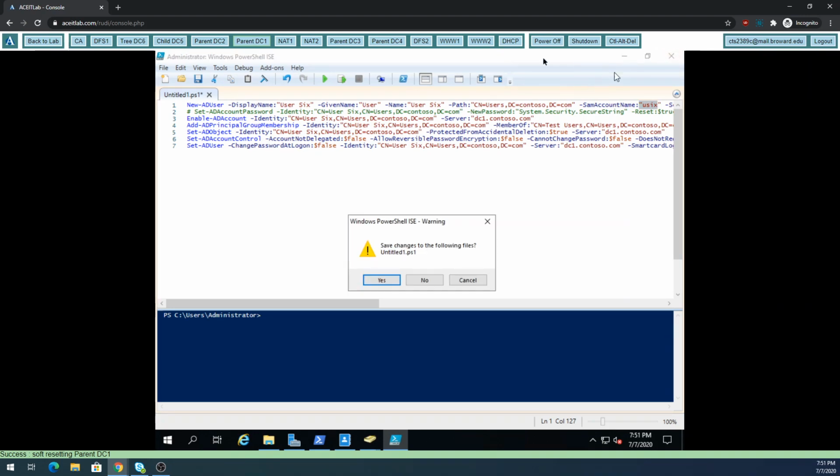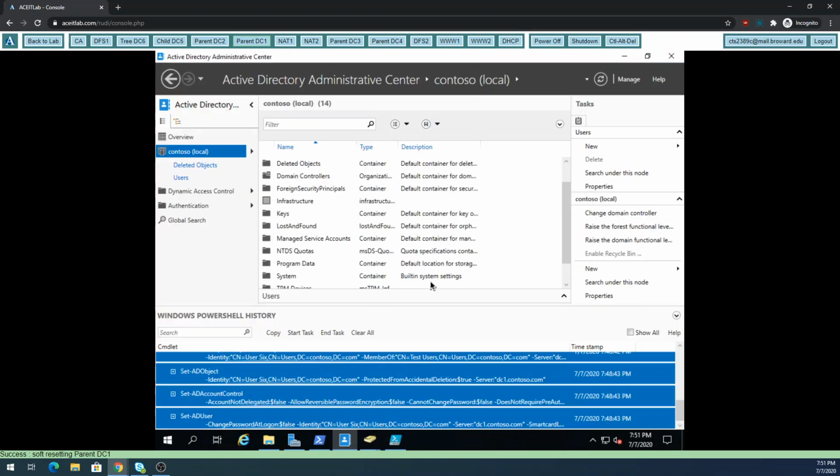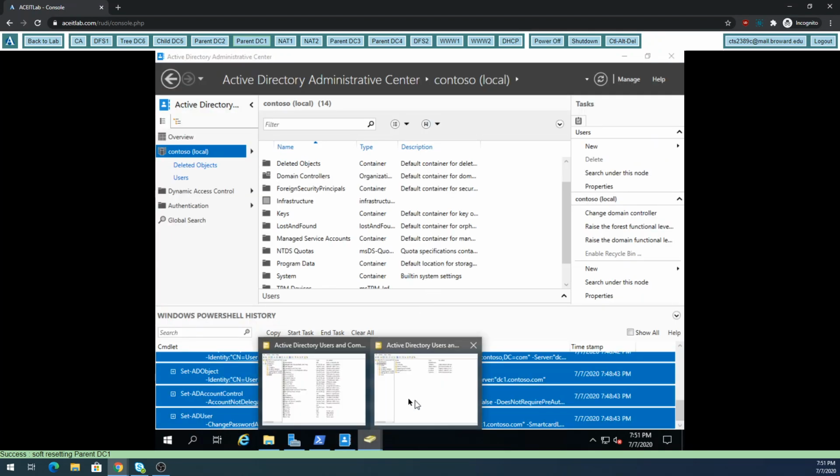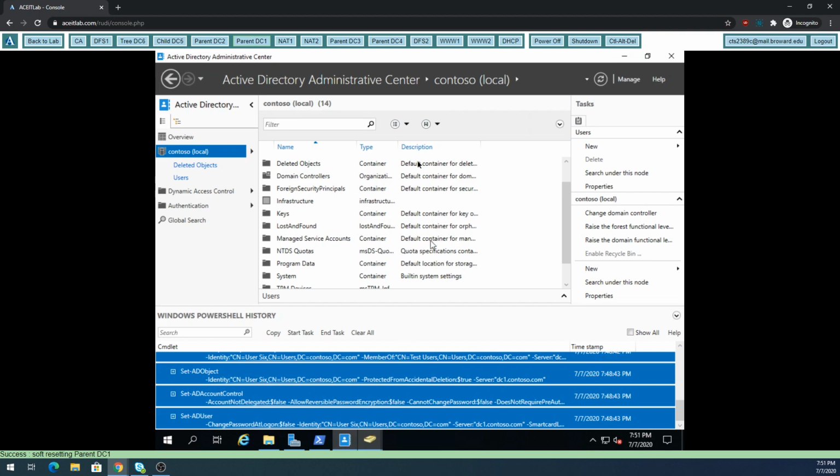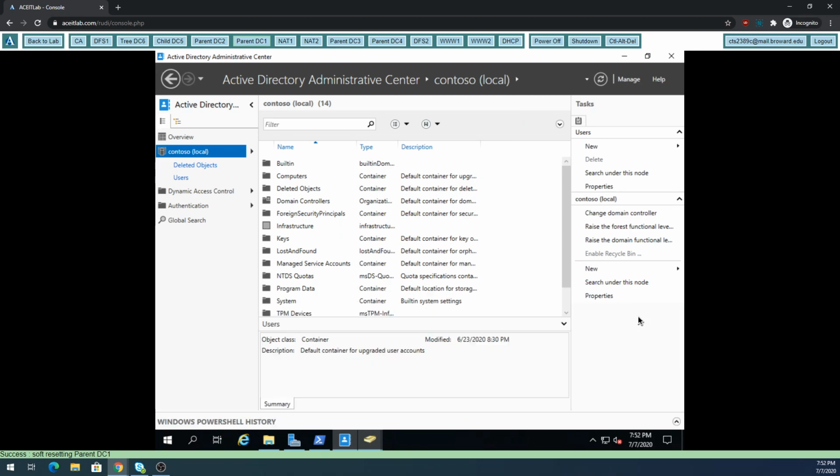So a little more PowerShell, and we're getting this all from this administrative center. It's a pretty nice utility. I don't use it as much as I should just because I'm kind of old school.